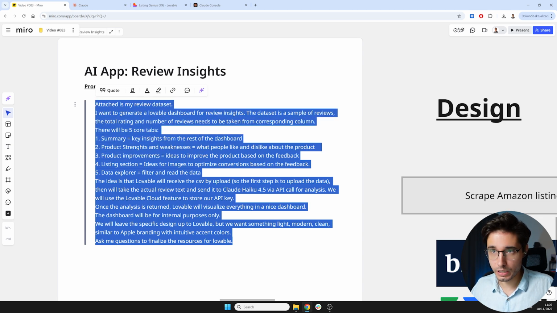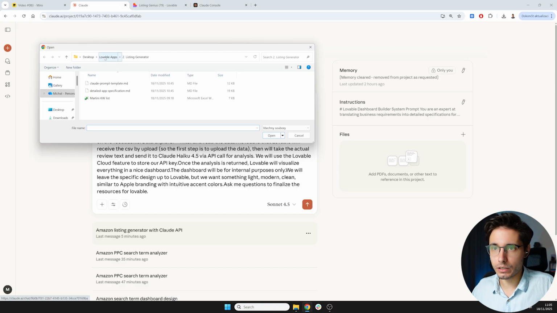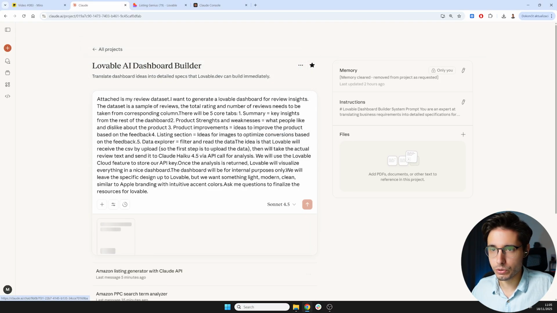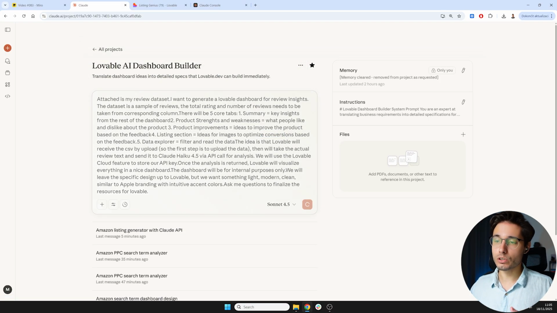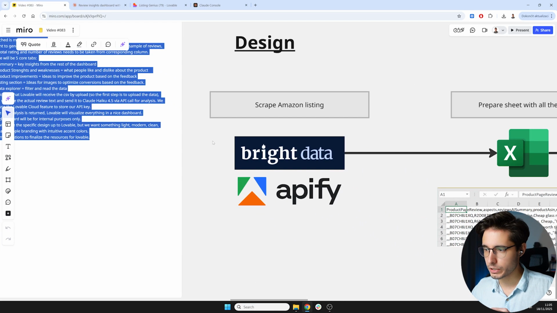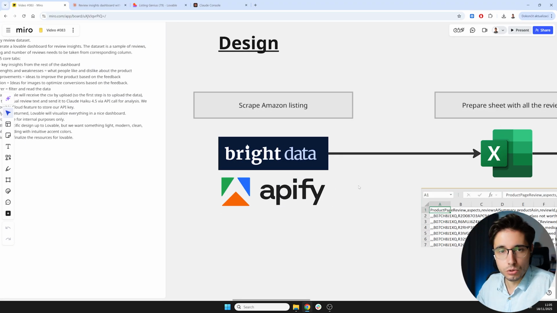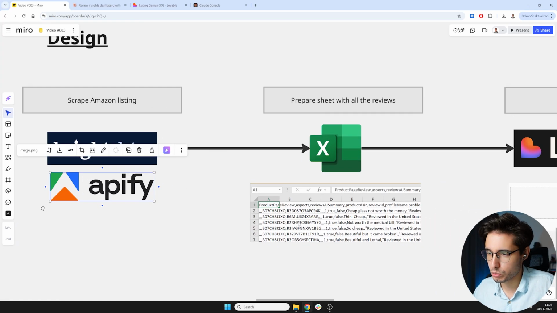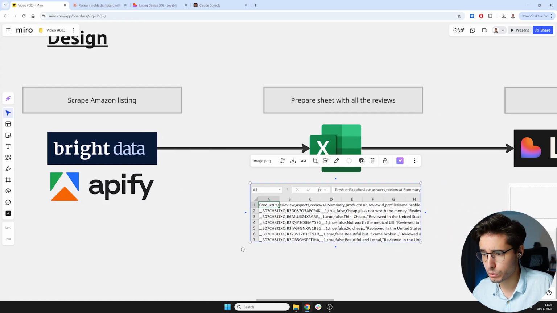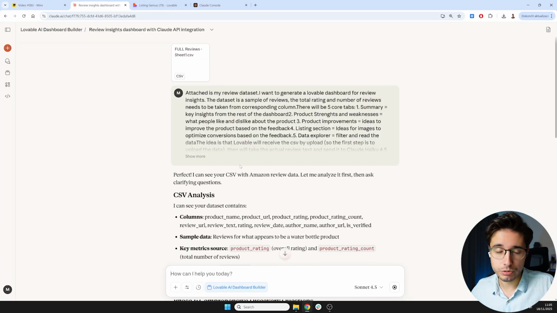So let me put this into Claude, once again, into our Lovable AI dashboard. I will upload the file, review insights, the full review sheet, and again, Claude will ask us multiple questions to finalize this dashboard. If you're not sure about the scraping, I actually have a video about setting up MCPs. I will also link it in the description, which allows you to use Claude to access tools like Apify directly to scrape the listings. It's not complicated, right? With Bright Data or Apify, you will be able to get your review list like this. Very straightforward to do that. And then you can create this dashboard.